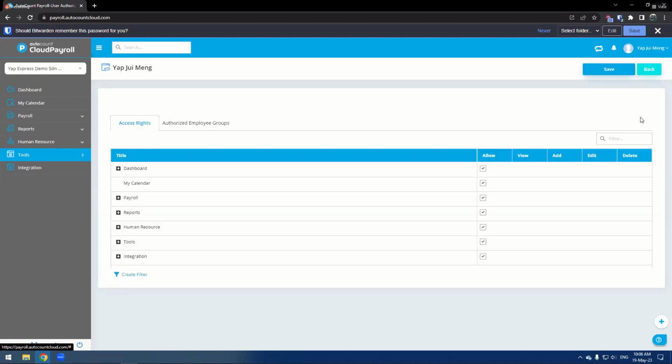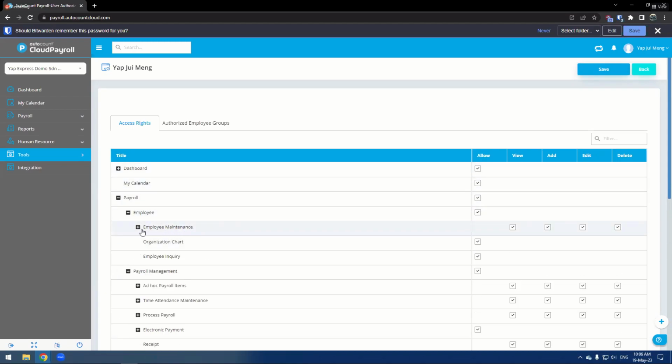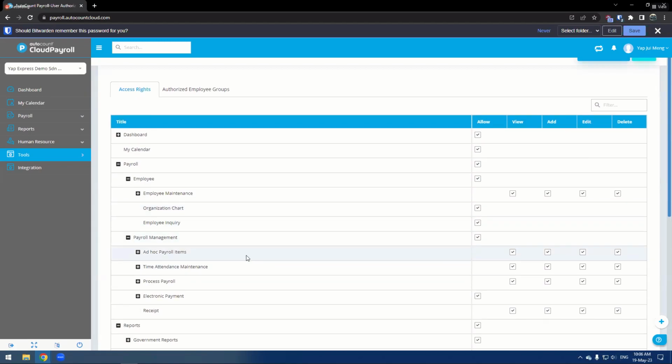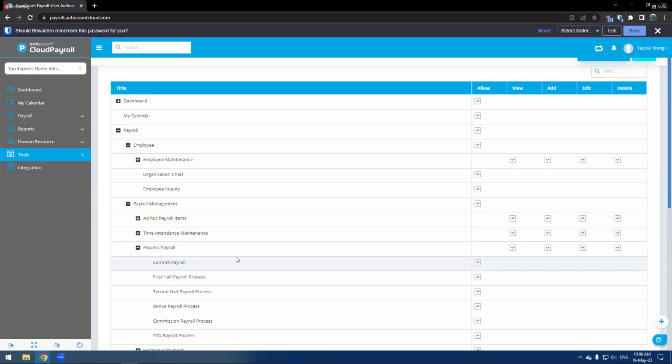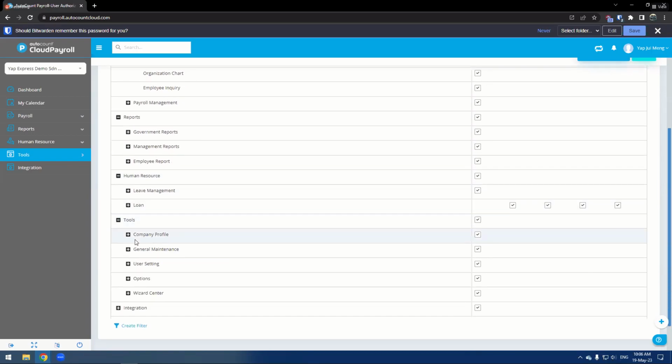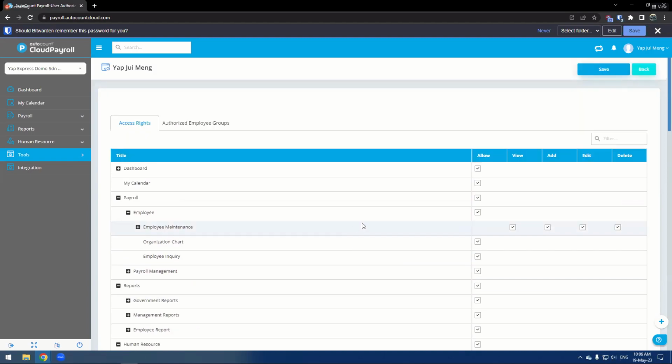So I click on edit. When I'm editing, I will be able to select which platform or which module this employee can take a look at. For example, I can go over to payroll management and see what I want him or her to be able to do and not do. For the payroll process, I might not want him or her to edit or view this. I can turn this view on or off for this particular one. We have a lot of options here. You can take a look and make sure you adjust accordingly.